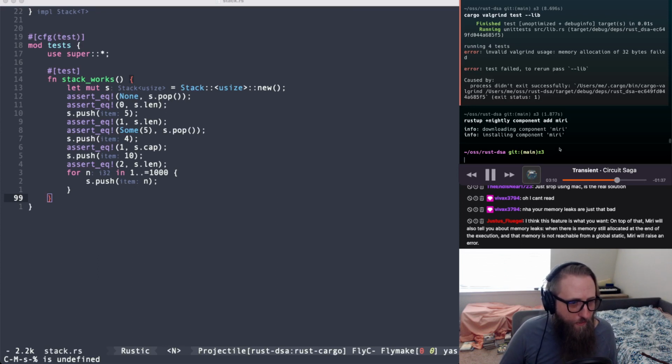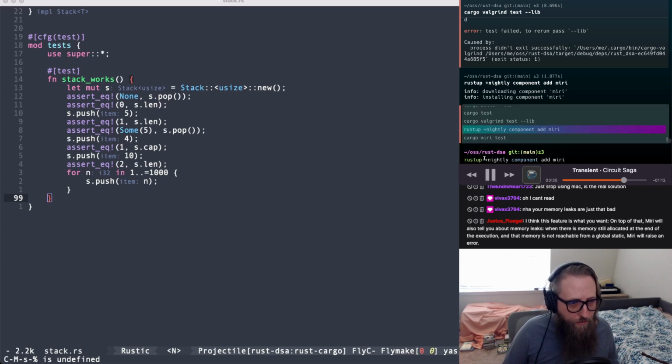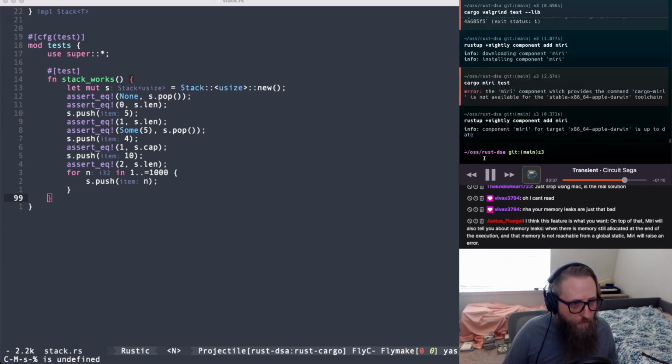It's downloading, installing, but then it never said it actually did it. So are we just assuming that this worked? Oh, do I have to install Miri separately? No. I'm guessing did it just not work? Or is it because I didn't change my... Is up to date. Okay. Oh, it's because I'm using stable.